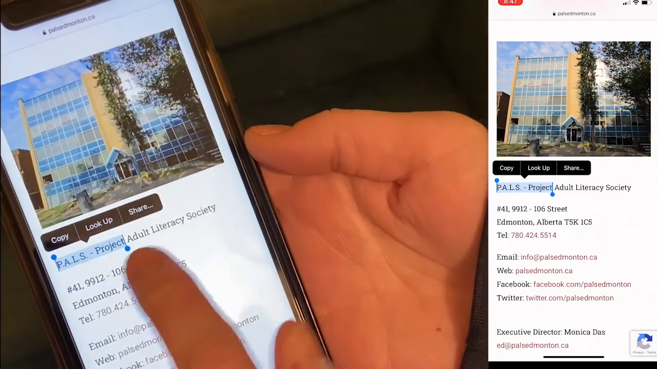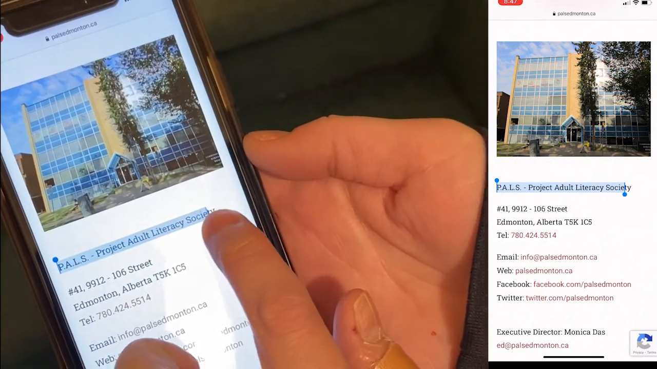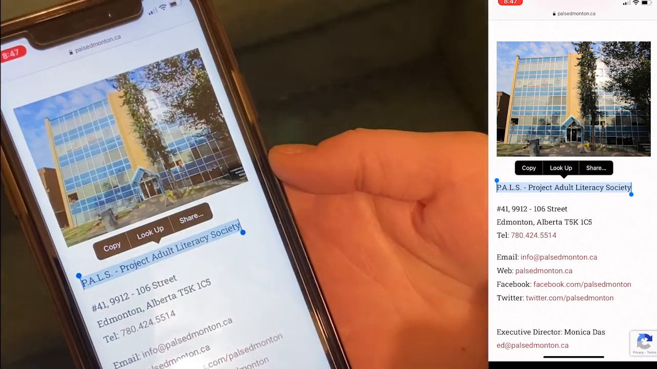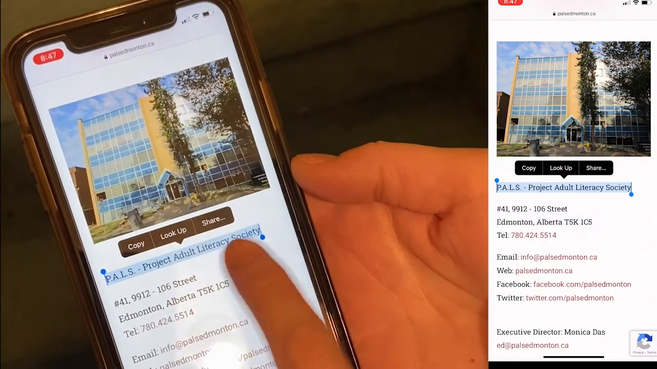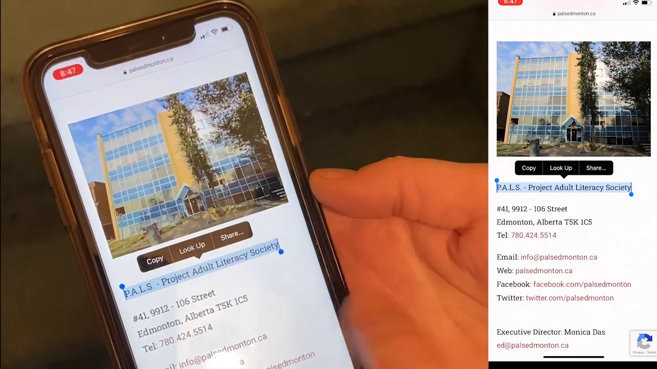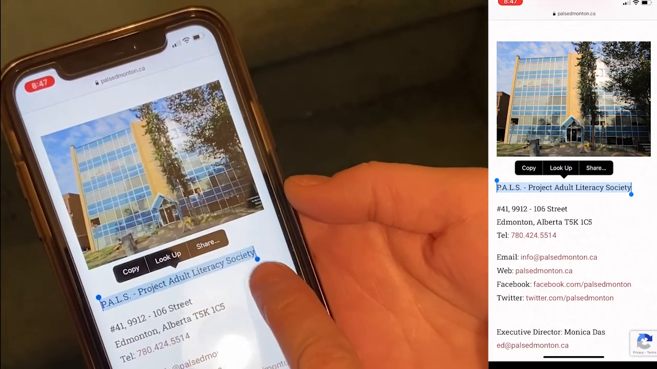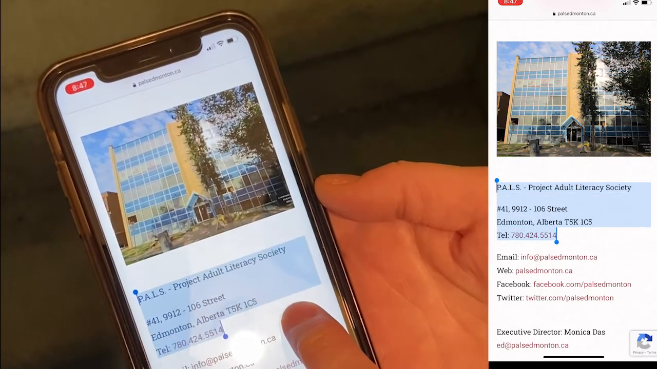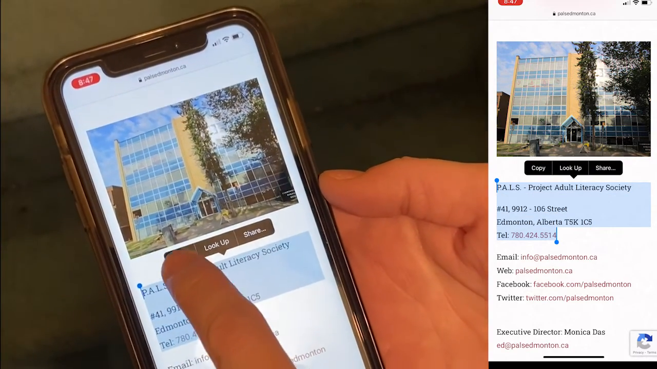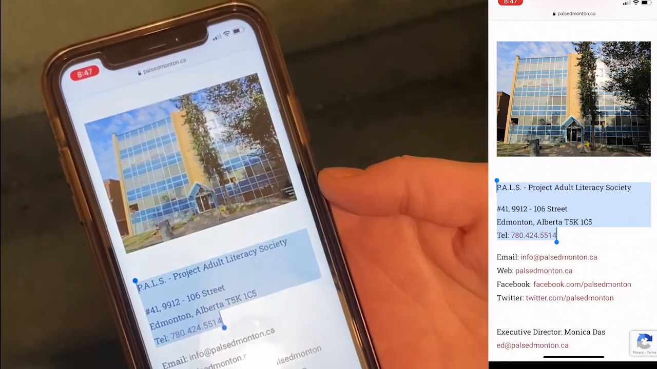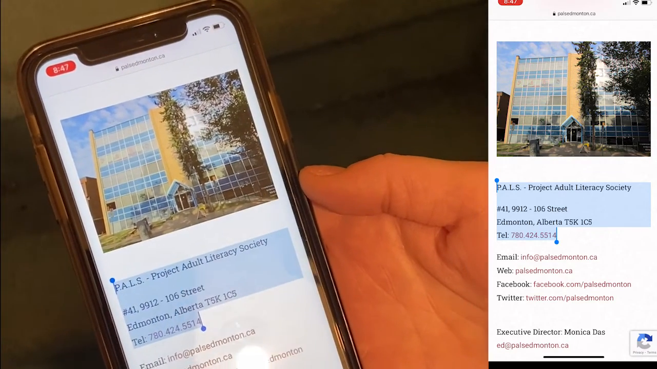So you can extend your copy by grabbing the edges here and pulling it to either side. If you have an Android phone, I believe the 2 bubbles are both on the bottom or both on the top, but it's just pulling the edges either way. So if we wanted to pull down so that we get all of PAL's information here, we can then press copy. Once it's copied, you can move into a different program.